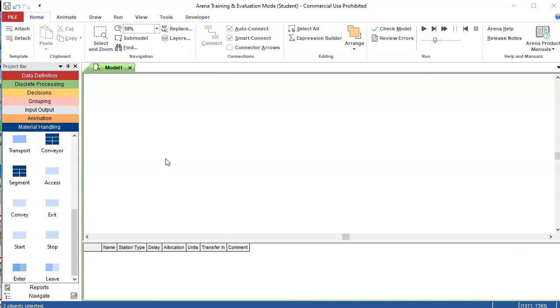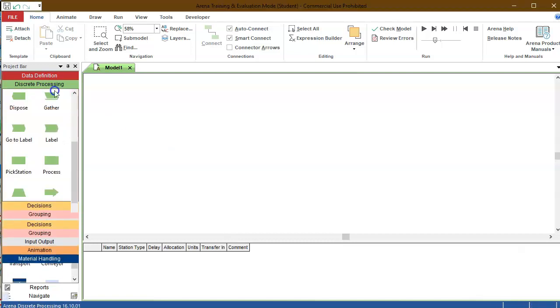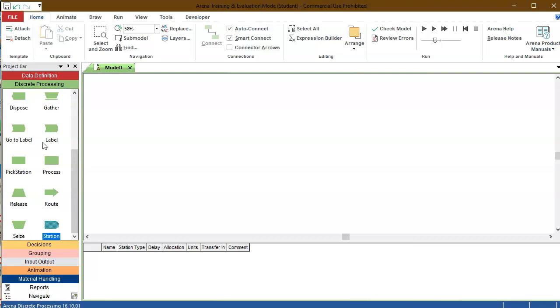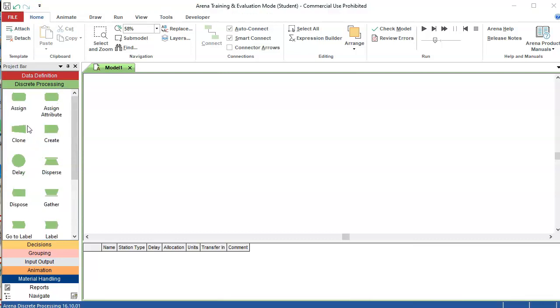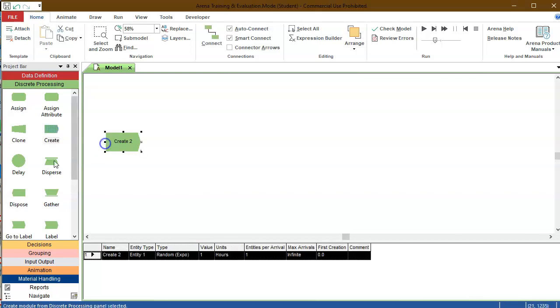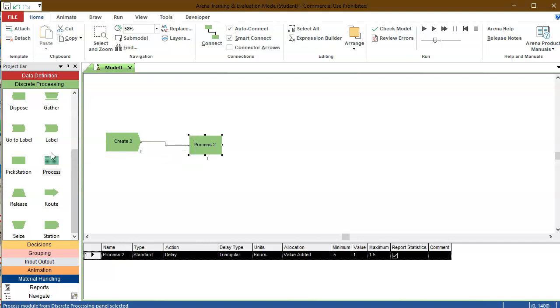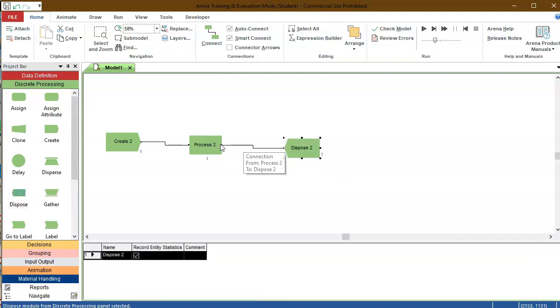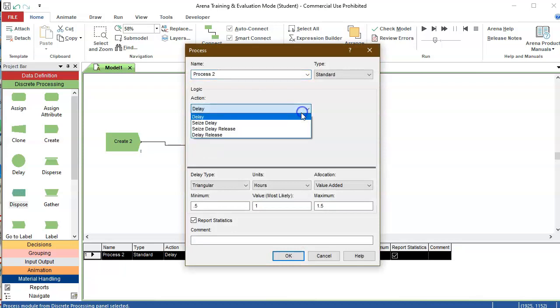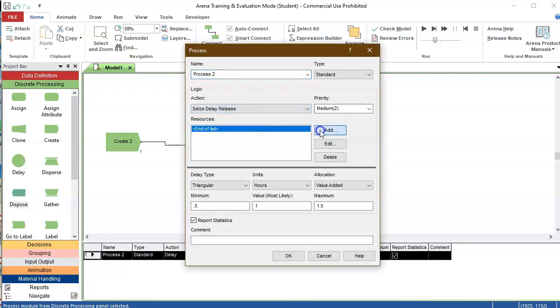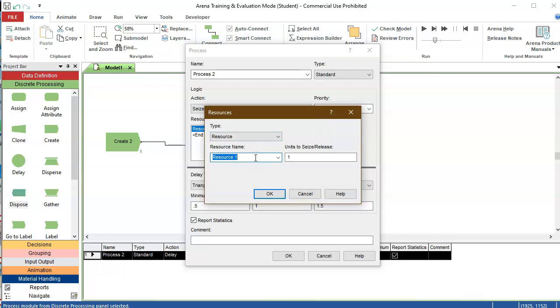Let's first start with a simple model, the most simple of the models we can build, which will include create, and then process, and then dispose. Very good. We can include a seize and release of a resource. Let's call this resource machine A. And we need one of those.